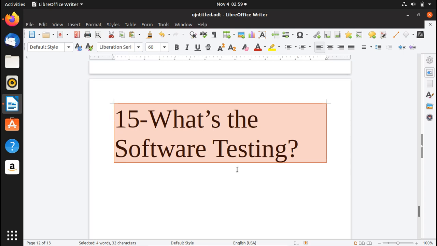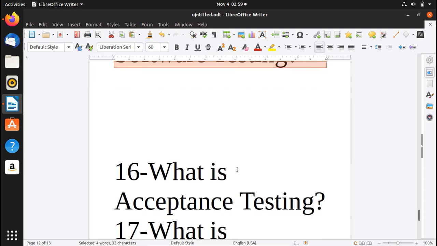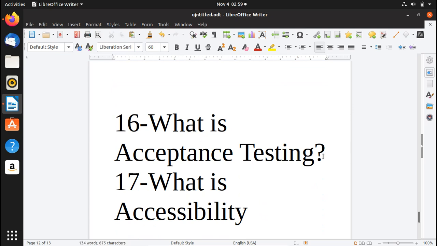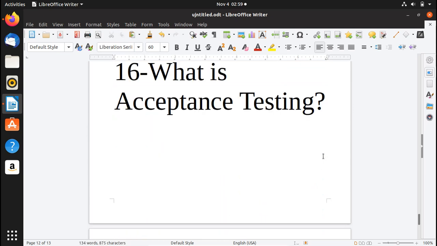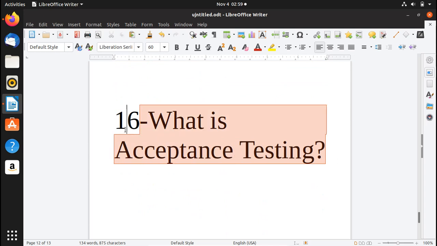So when someone asks you what software testing is, you simply say finding out bugs and errors. That process is called software testing. There are other types of software testing as well, regarding which you can be asked questions. So the other type is, what is acceptance testing?